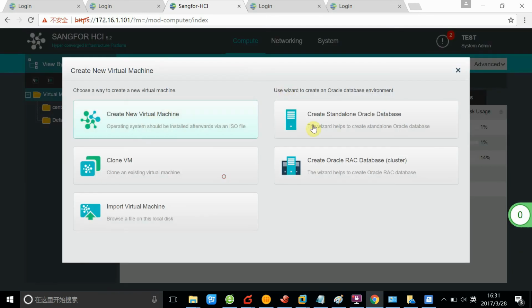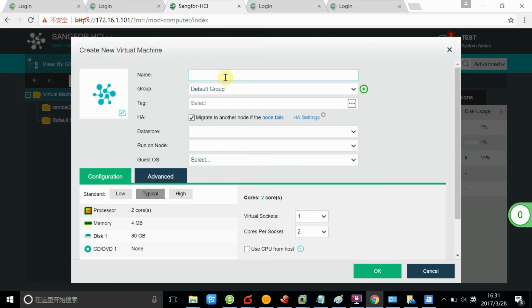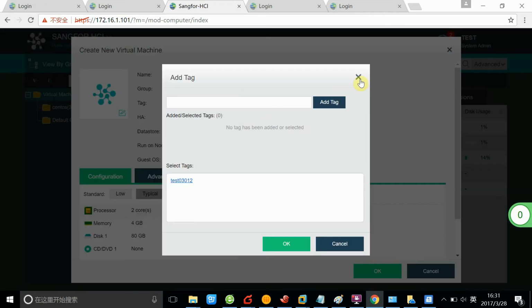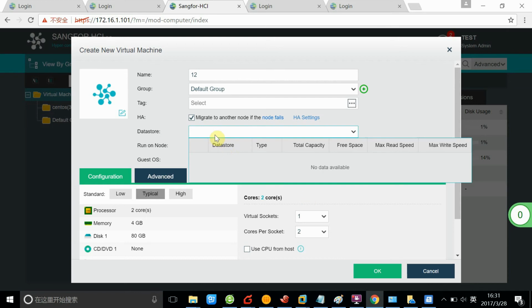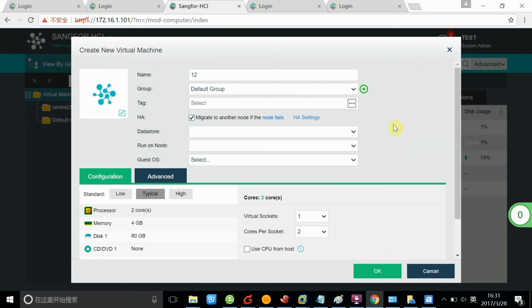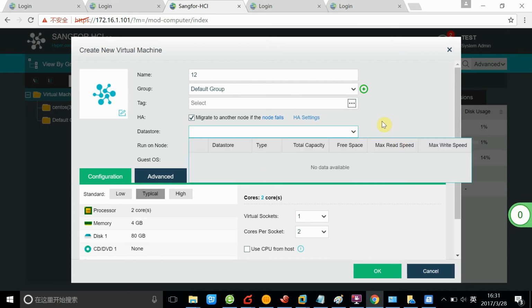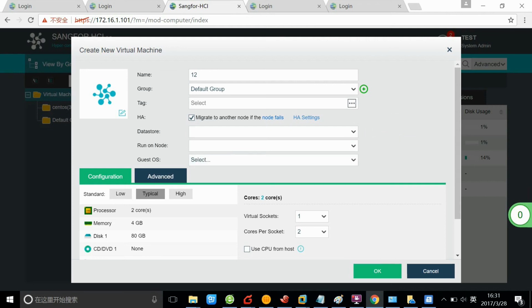And when it creates VMs, the VM resource will be limited. Like here, if I create a VM, okay, basically it cannot create any VMs because I didn't assign any storage to this account.